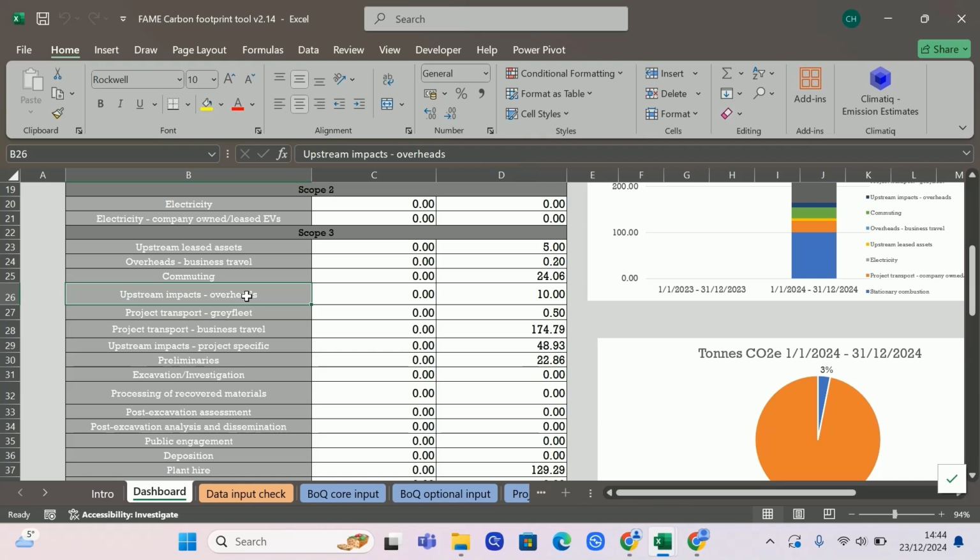So in terms of overheads, this will refer to your buildings' utility usage, whereas project specific will be the upstream impacts from getting the litres of petrol or diesel to your vehicles, which are then used to travel to and from project sites, for example.